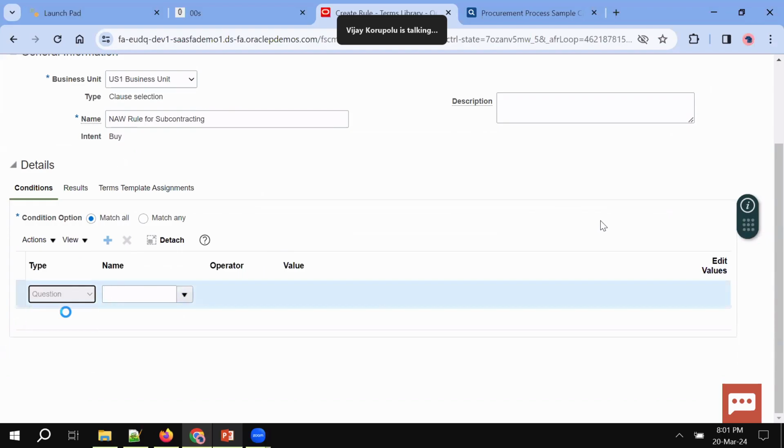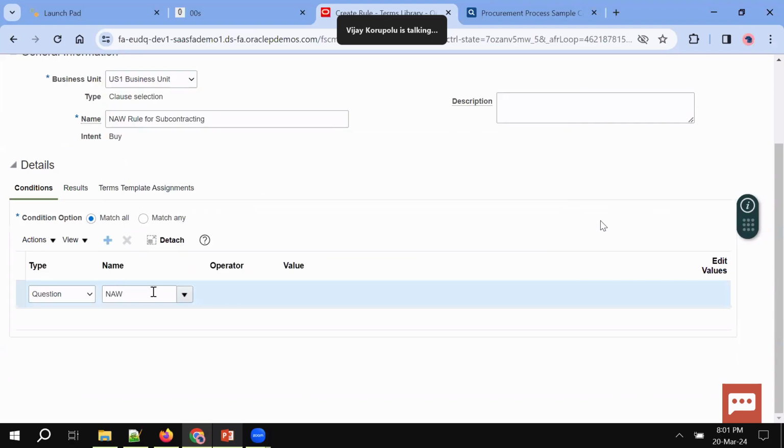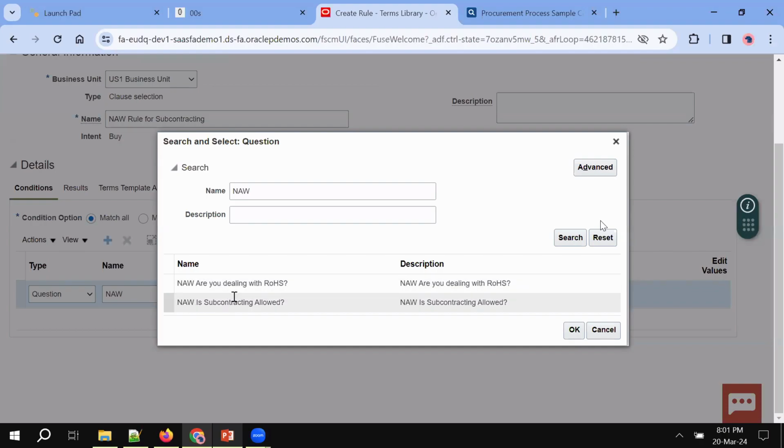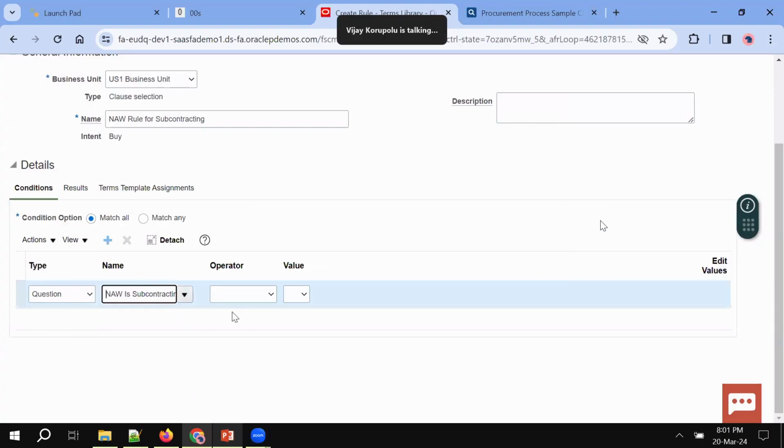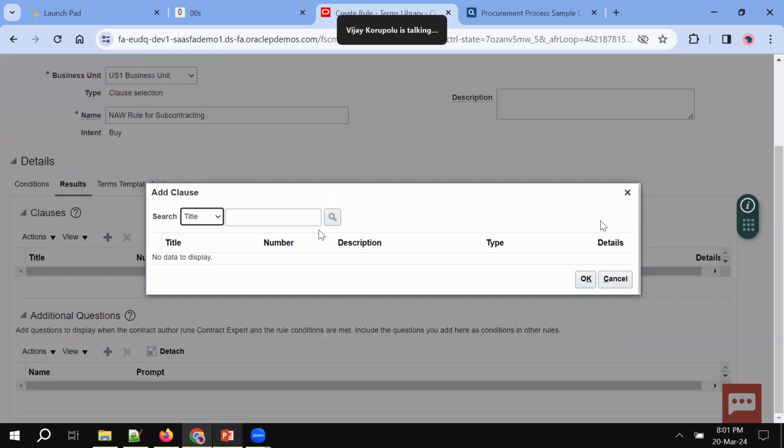We have created a question, right? So I can select my question here. What is my question? North America workshop: are you saying subcontracting is allowed? Okay, and this is the question. When the user says it is equal to yes, if the user says yes, then I go to results and I'll add a clause. Okay, and this is subcontracting.